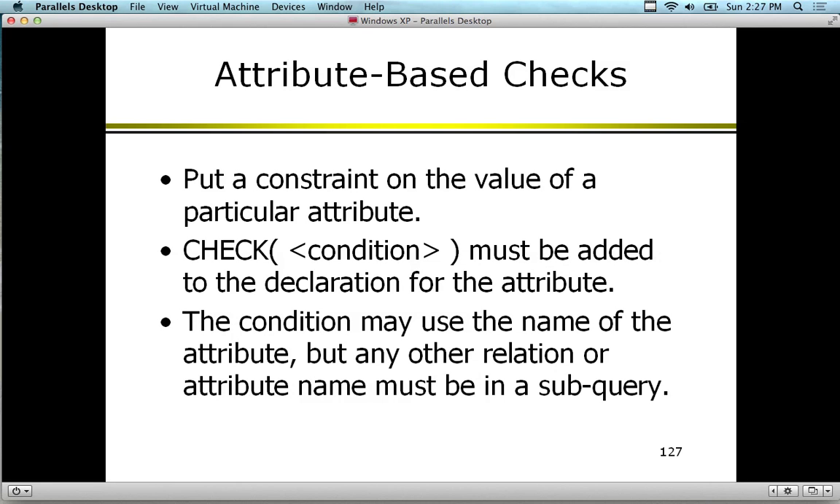We also have attribute-based checks. So you can put a constraint on a value of a particular attribute. The check condition gets applied to the table, and it gets executed every time you try to insert or update. So inserts and updates will trigger the checks, and the checks will keep your data consistent. So we do a check on a condition. It must be added to the declaration of the attribute.